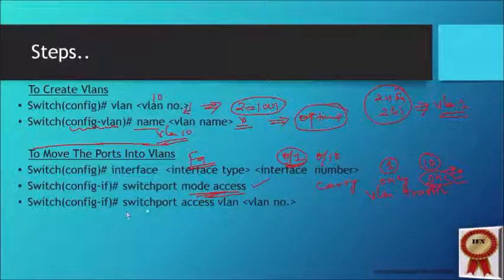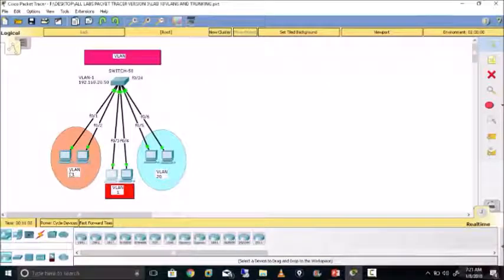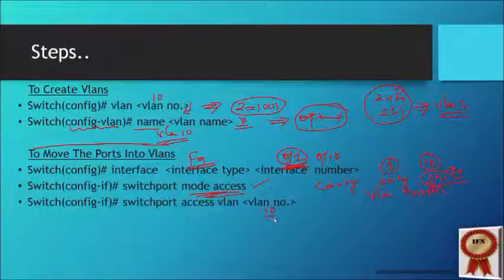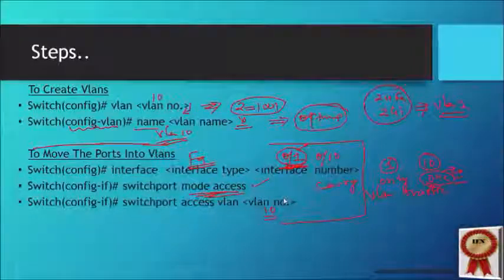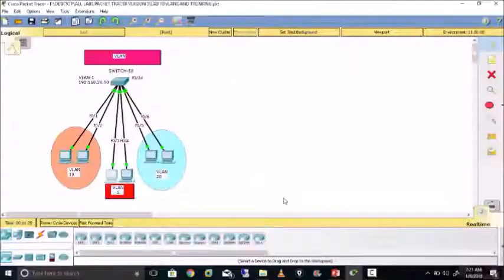Now after that, switchport access vlan number. This port number 1 should be the member of which VLAN? VLAN 10. So right now I need to define this VLAN number here. Once you execute these 3 commands, this particular port number 1 will be the member of VLAN 10. Right? So let's go and do this.